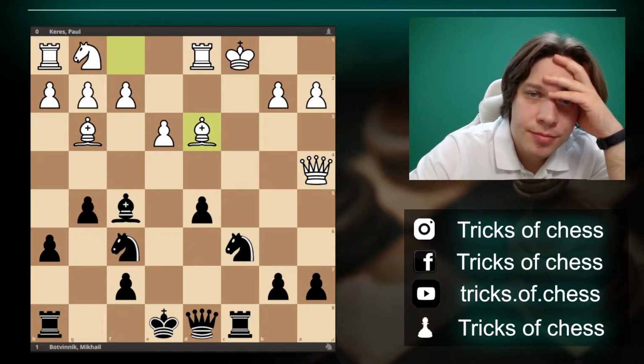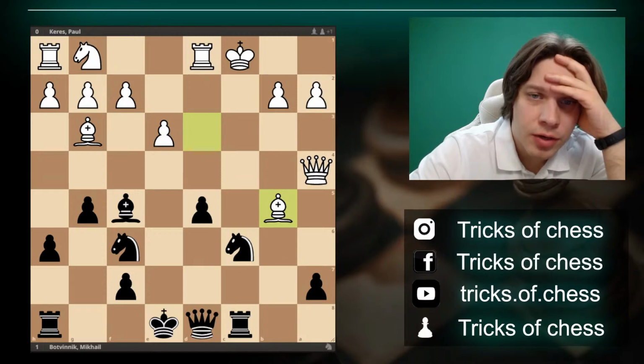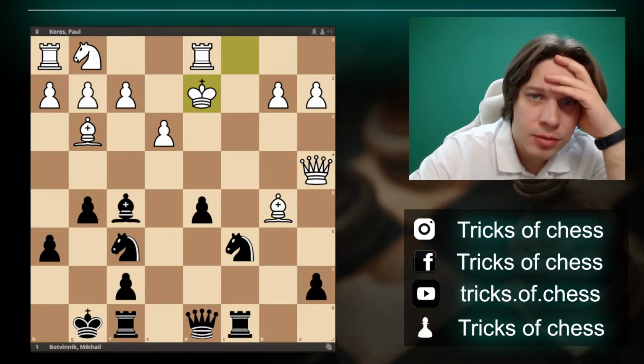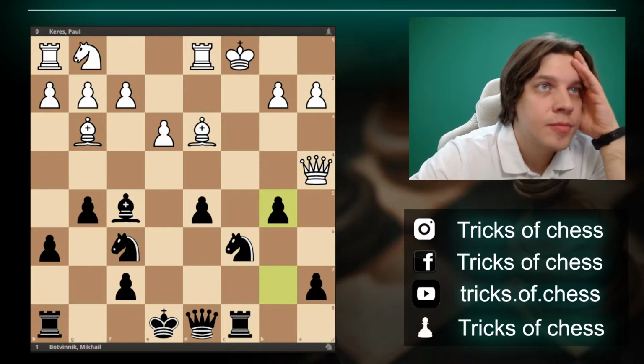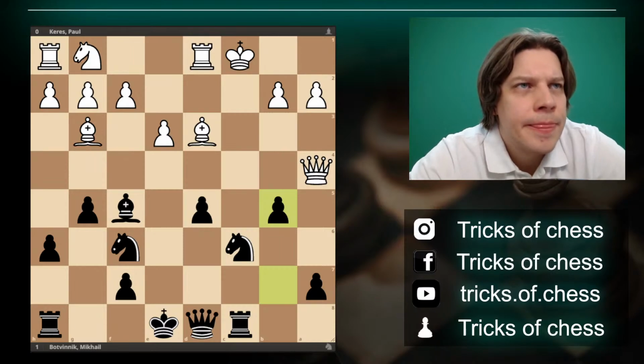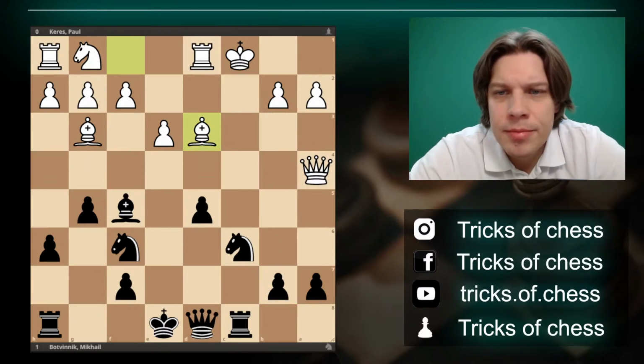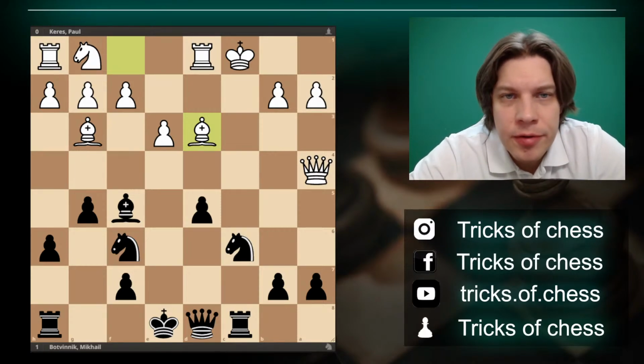Well, yes and no. What if they capture with the bishop? Then you castle, but now they capture, but now they escape to e1. No, not b5, but b5 looks interesting, but no, it's not the best option. So it's much better just to play queen d7.